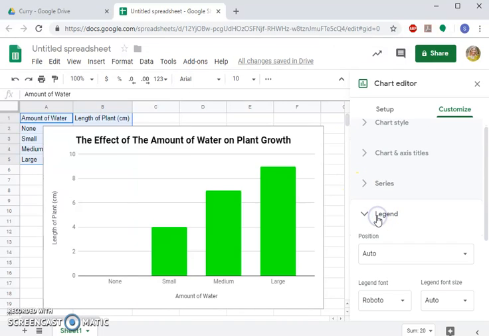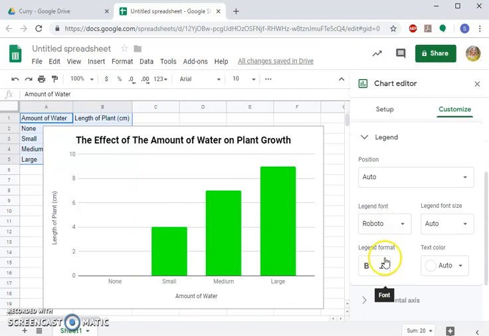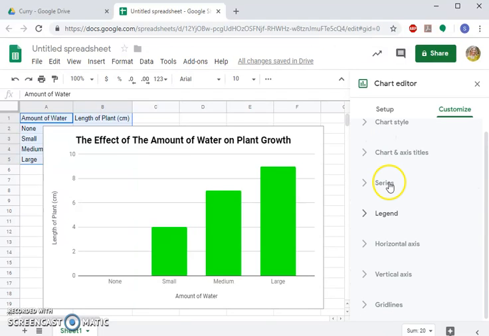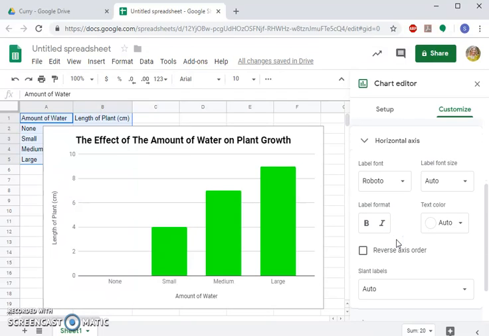Next up is the legend. We don't have any legend, so we don't have to worry about any of this, but if you have a legend with your graph and you have different amounts that you need a legend for, you can change the style here. After this is our horizontal axis, also known as our x-axis. So this will be the amount of water right here. And this is specifically talking about these values.